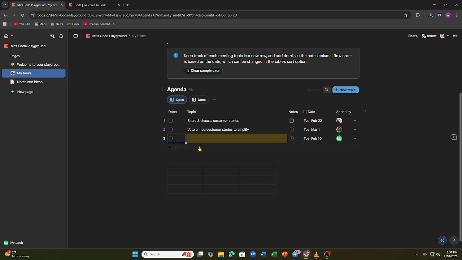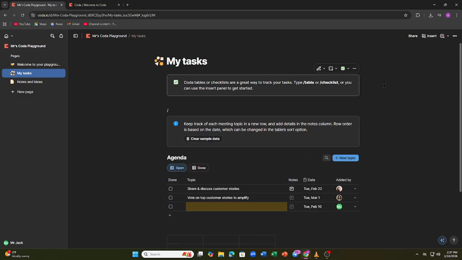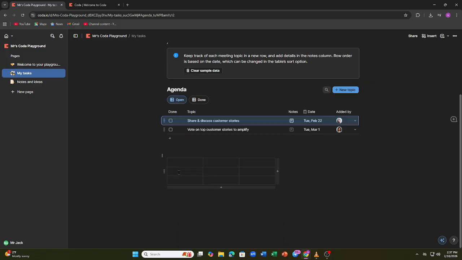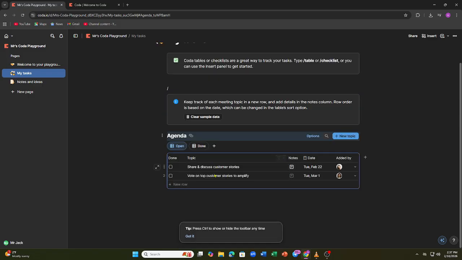Finally, customize your document with formatting, colors, and views. You can switch between table, board, or calendar views to visualize data the way you want. Regularly review and update your Coda docs to keep them organized and efficient.